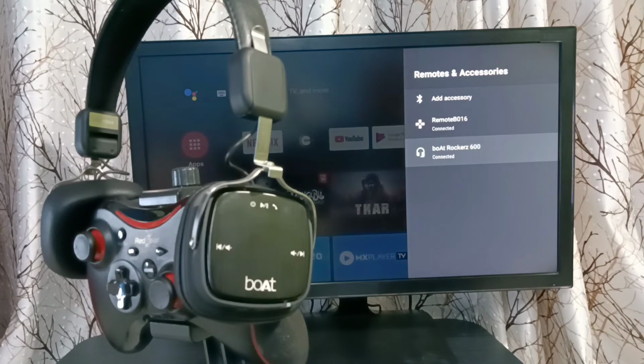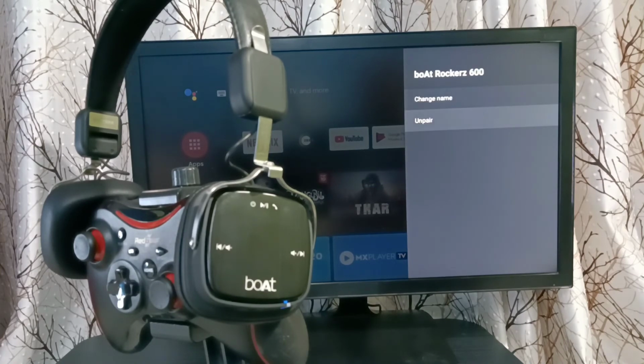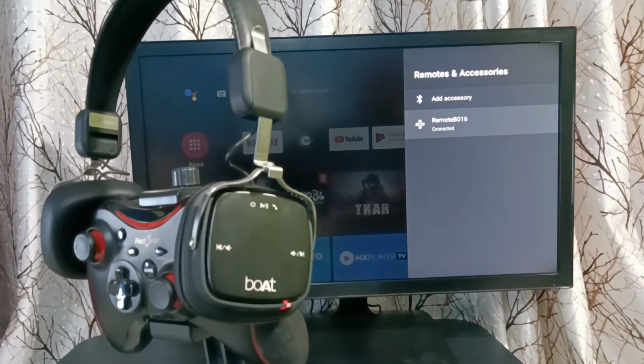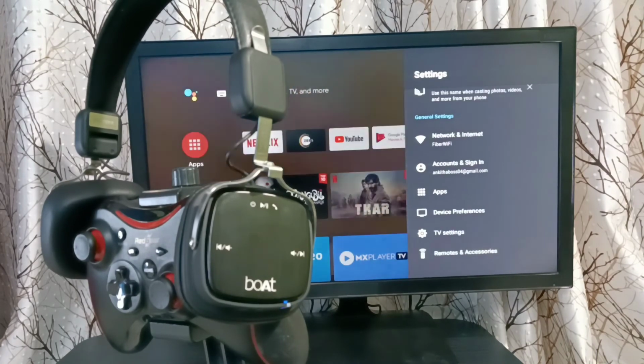Similarly, we can connect any Bluetooth wireless device to this TV. If you want to remove or unpair this connected headphone from this Android TV, you can select the device, select unpair, select OK. Done. That headphone has been removed from this Android TV.